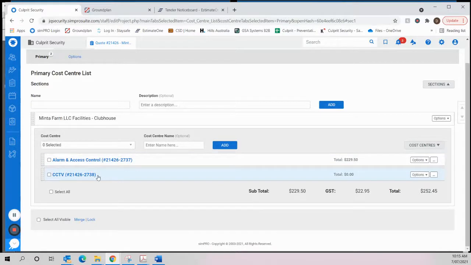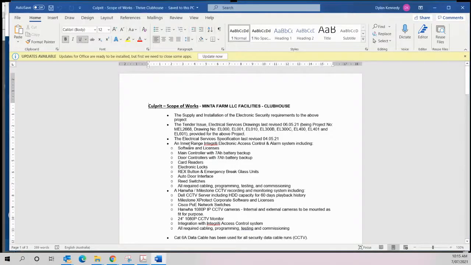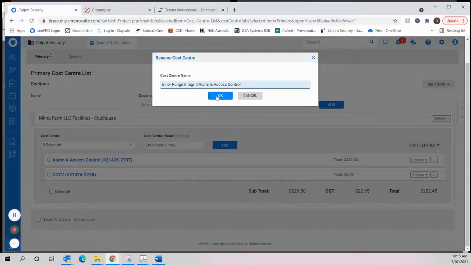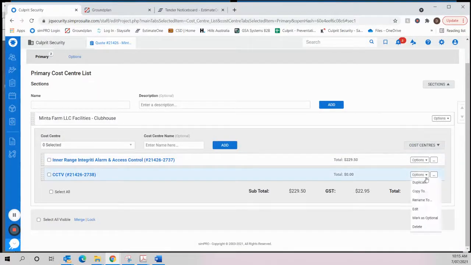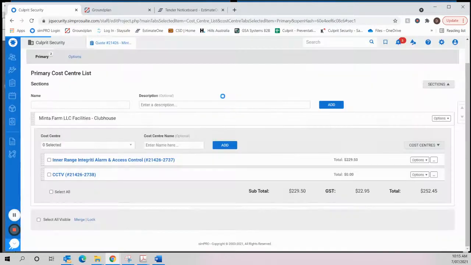So alarm access control, CCTV. I'll start off by renaming this to Inner Range Integrity alarm and access control, and we're taking that information from the manufacturer of the access control alarm system. Saving that, and same with this. Now becomes Hanwha Milestone CCTV.